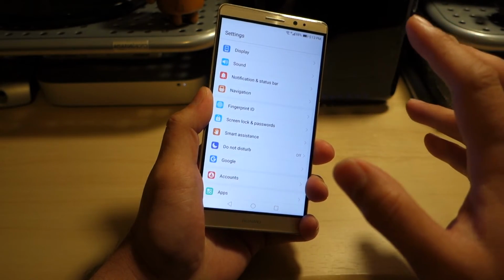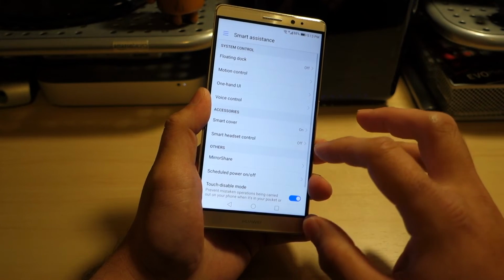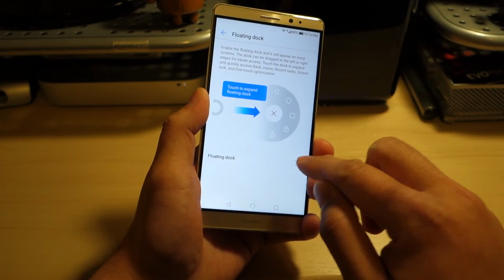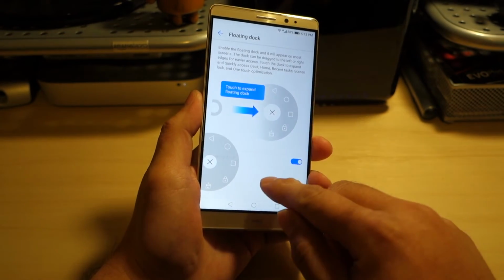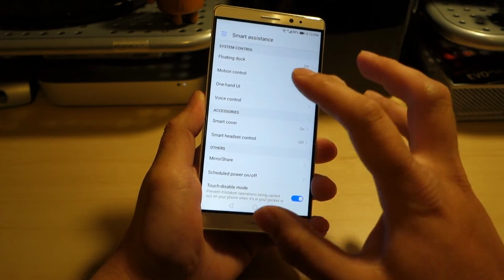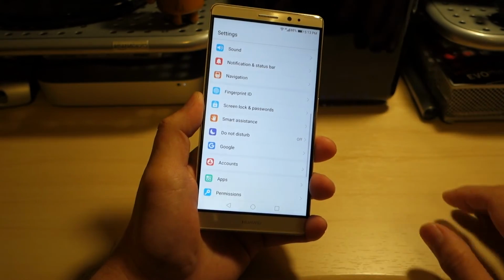Other things about EMUI in general, you've got things like Smart Assist features. All that is still here in EMUI 5. So things like turning on a floating dock, we can do that, and you have quick toggles there. You have your motion control, one-handed UI, voice control gestures. All of that is still here in EMUI 5, available on the Mate 8.